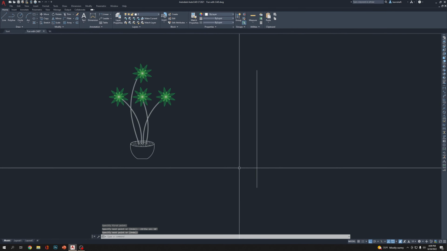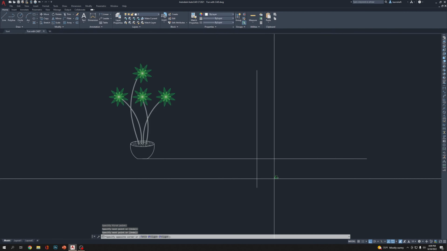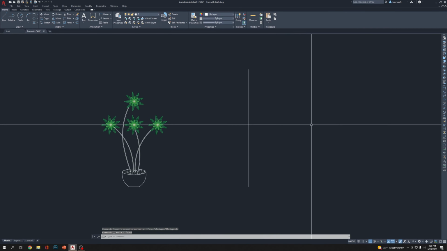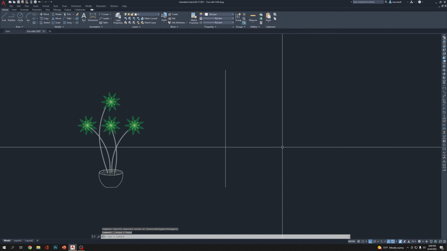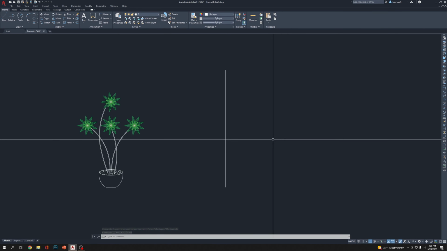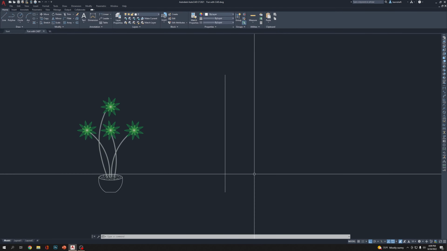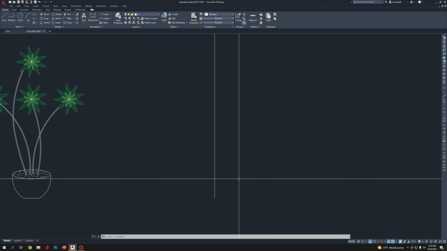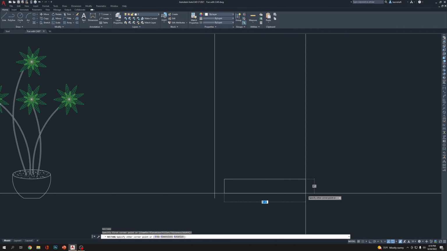So draw a line from here to there and pull this line there. So it's going to be in line with this one. You can use the align command, but I sometimes feel it's faster this way. Okay, so now we are going to draw a rectangle, let's say 15 inch by 1.5.